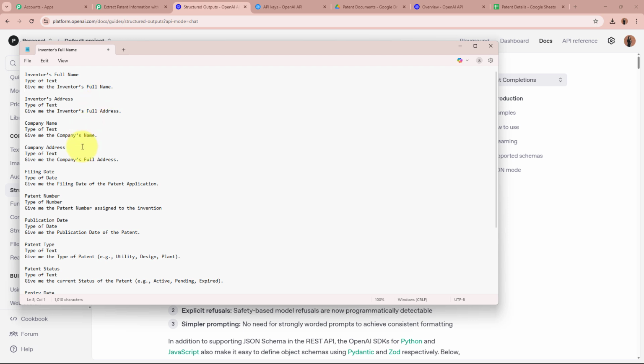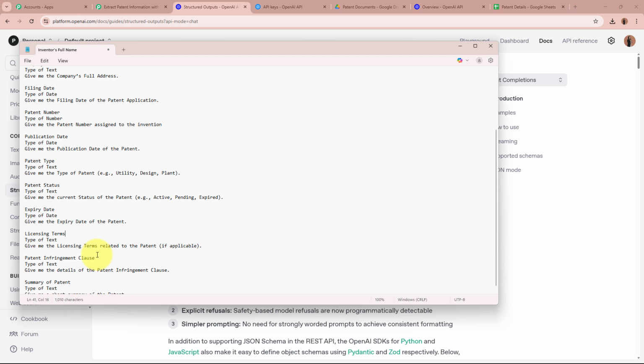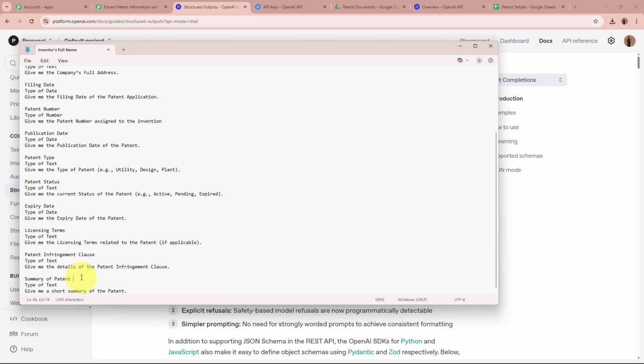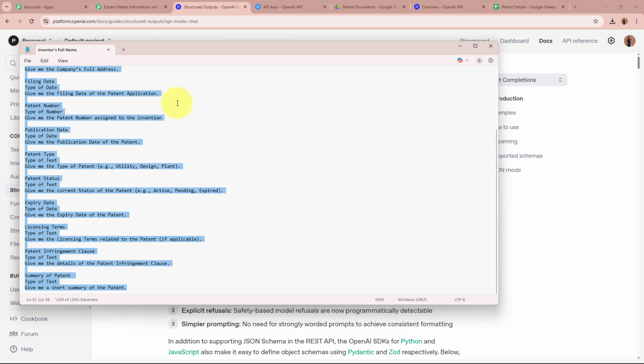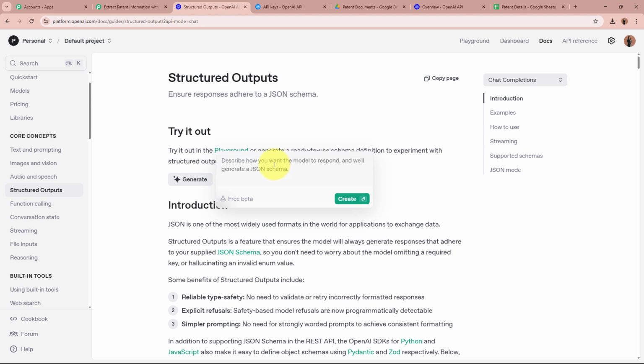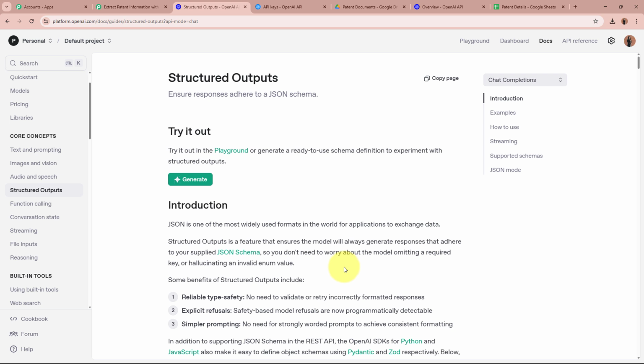Inventor's address, company name, company address, filing date, patent number, publication date, patent type, patent status, expiry date, licensing term, patent infringement cause, and summary of patent, okay? You can see these are all the fields that I want, extracted data that I want. So I'm going to copy it from here, and now we're going to create the JSON schema of all the required details. I'm pasting it right over here, and then I'm going to click on this create button in order to create the JSON schema.